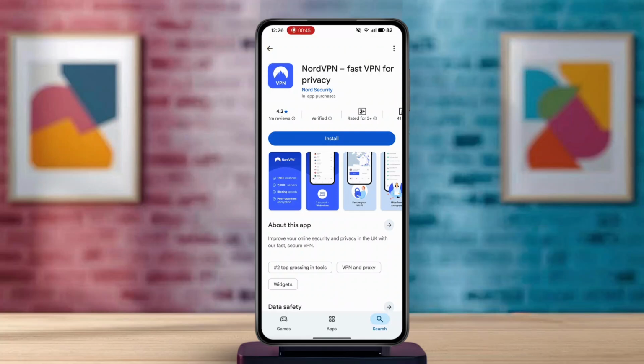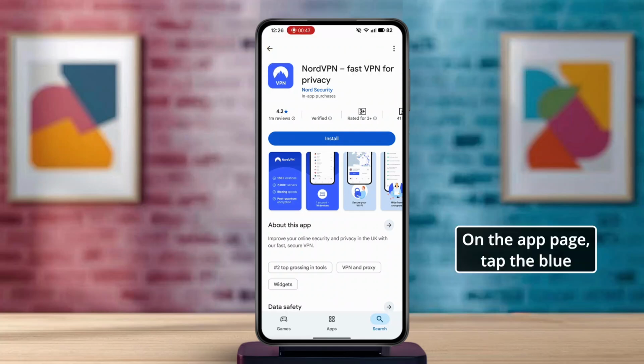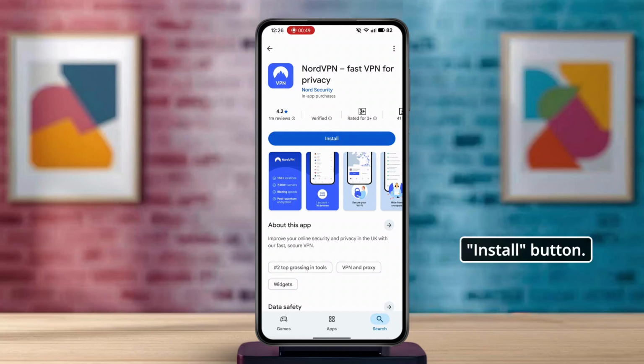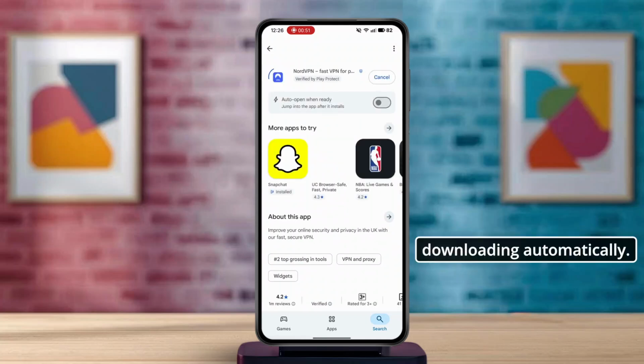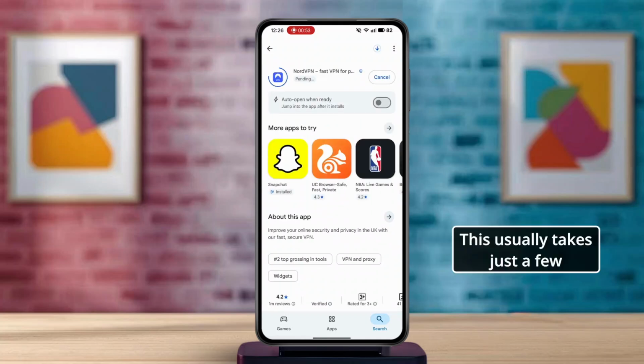Step 4. Install the app. On the app page, tap the blue Install button. The app will begin downloading automatically. This usually takes just a few seconds depending on your internet speed.